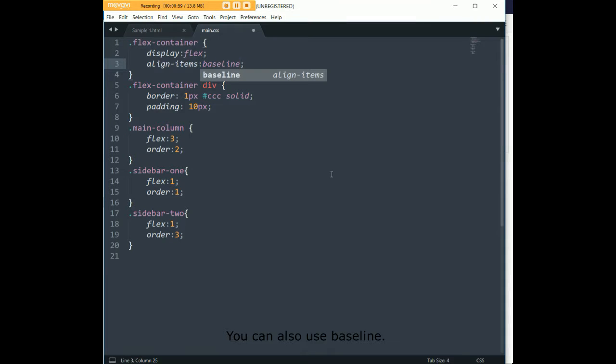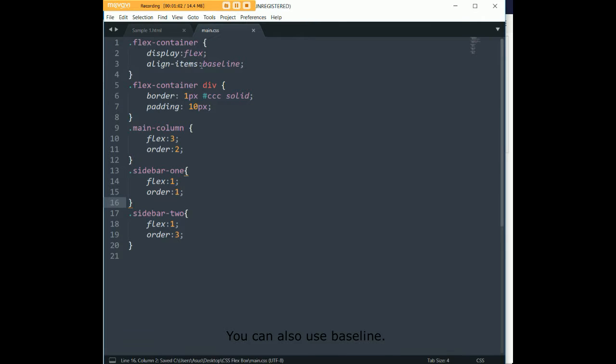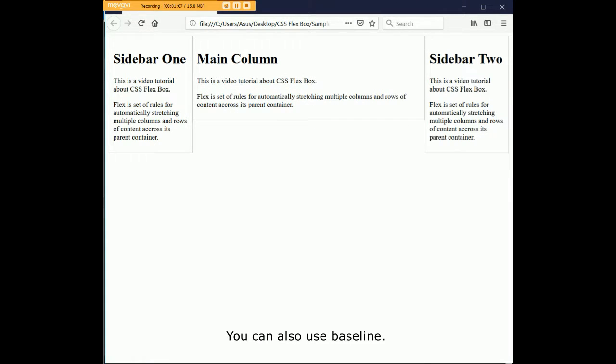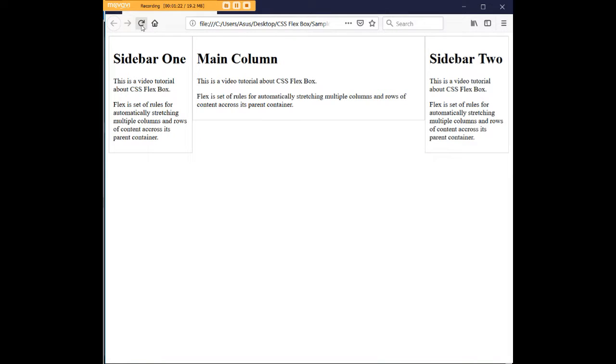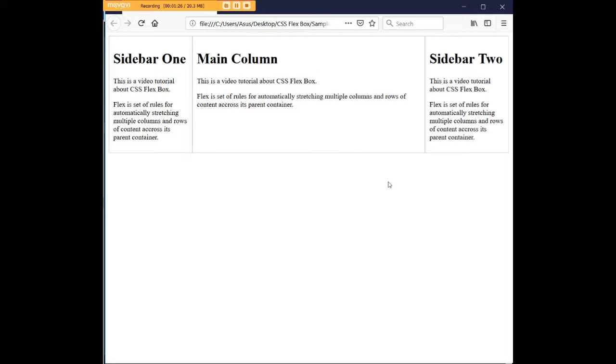You can also make use of baseline. Save that and let's see what's the output. So the same. And we also have stretch. Let's save that and let's see the output. It's okay.